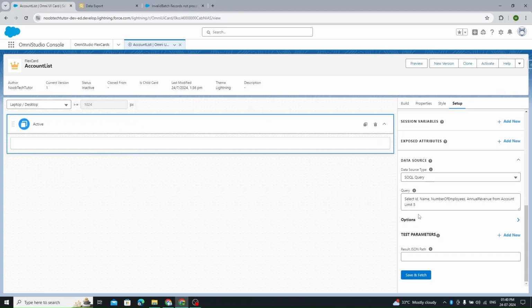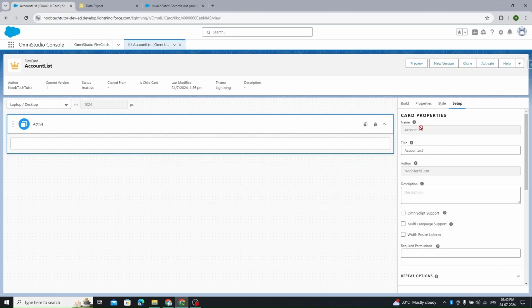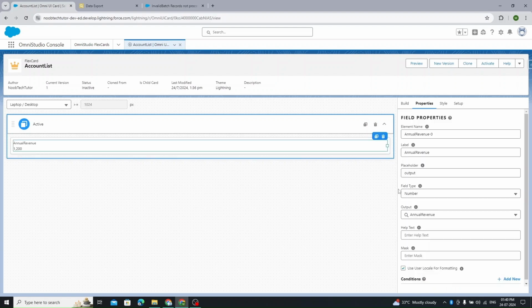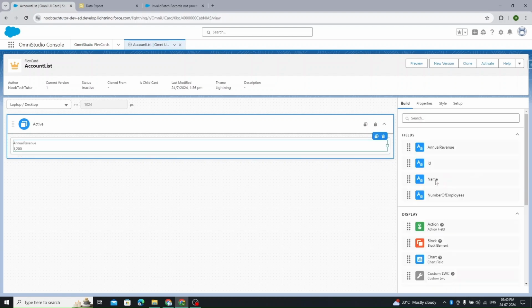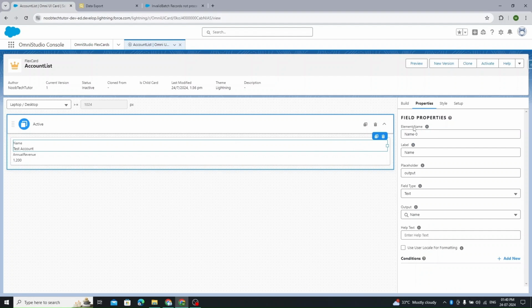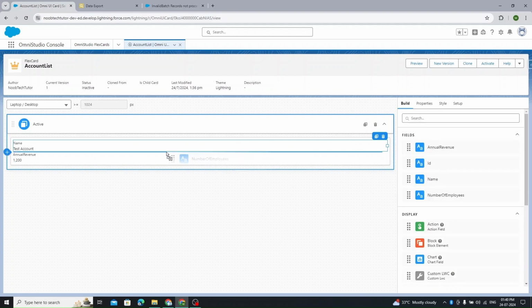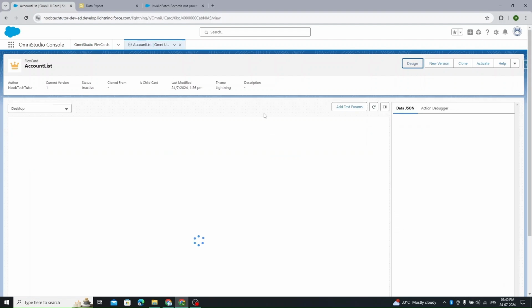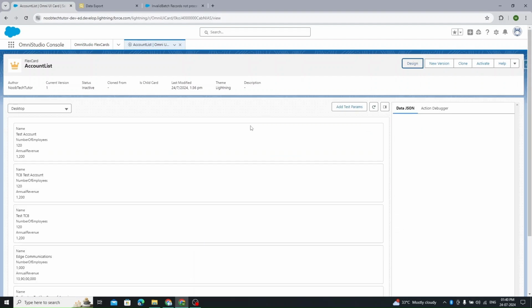Now we hit OK, and we can see in the fields in the build section, we are getting all the fields that were queried. We can directly put them in here. This is one way, and let's put name at the top and number of employees just below this. Now if we preview it, we'll see all the records that were fetched.